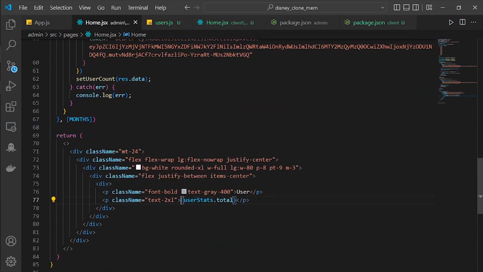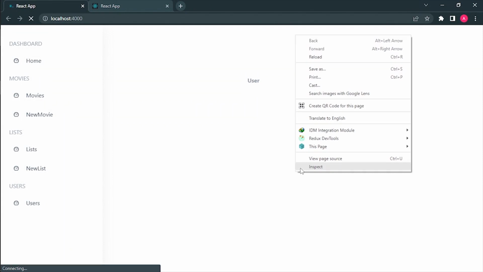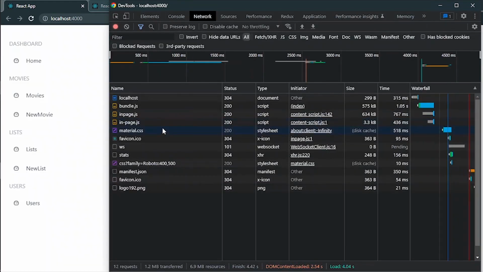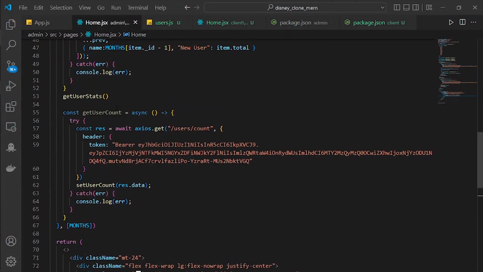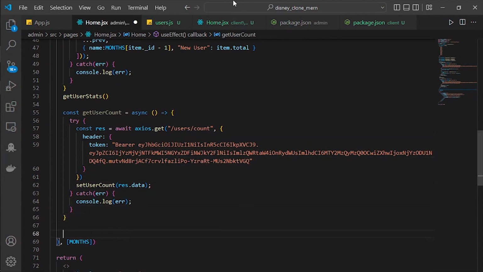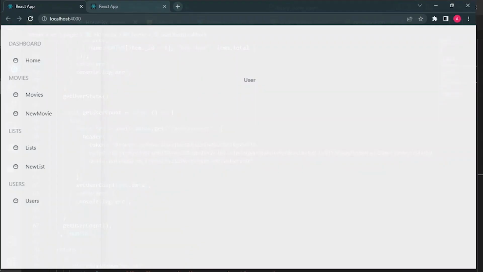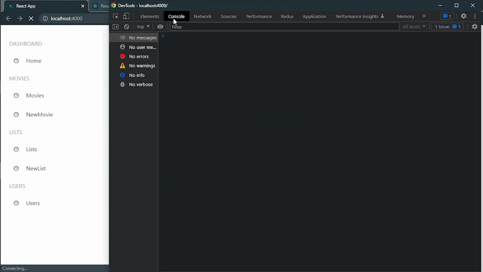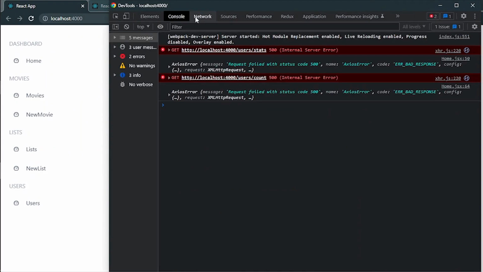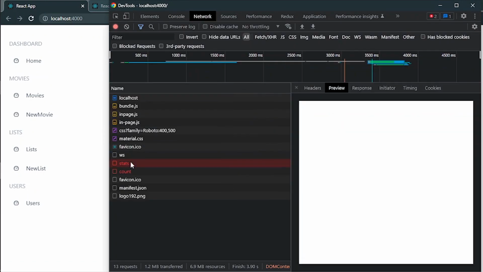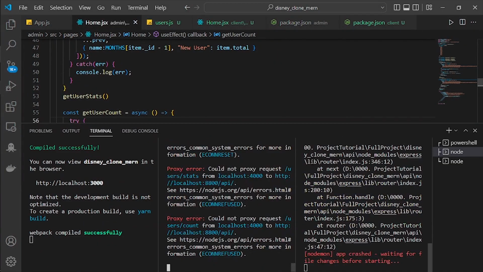And for the user stats, let me see first in the website how it looks or how the data came. So I will see in a network here. I will wait for the count. Wait a second. Oh yeah, we are not calling the function yet. So I'm going to copy the get user count and then call it in here. Let's save and then go back to the website here. Refresh from the console. We get some error, we got 500 internal server error, could not proxy, and also could not proxy. Let me see in the terminal here.